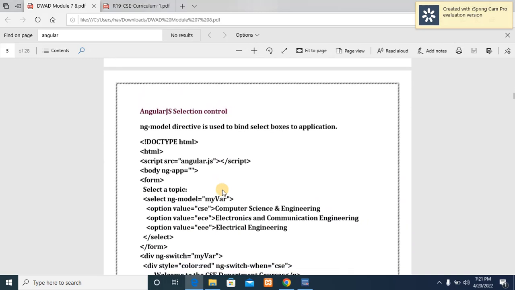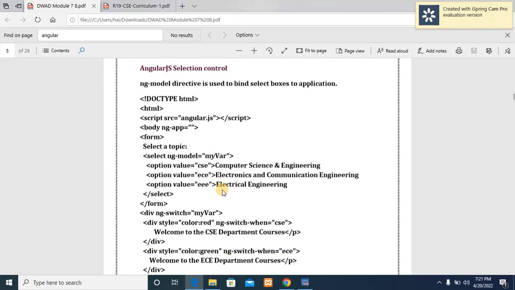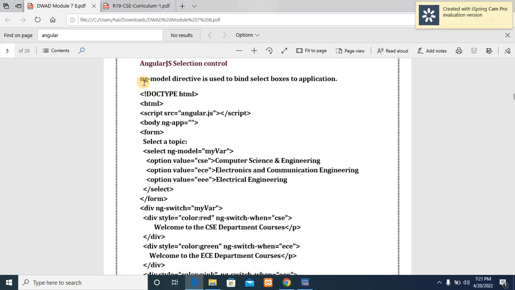AngularJS selection control means select tag and option tag. We can remember. Here also we can use ng-model for providing binding. Okay, so we are creating form. So within this form, what we have taken is select tag and option tag. See here option tag, and here the ng-model we are representing in the select tag. ng-model model name is myvar, and option values CSC, ECE, and triple.